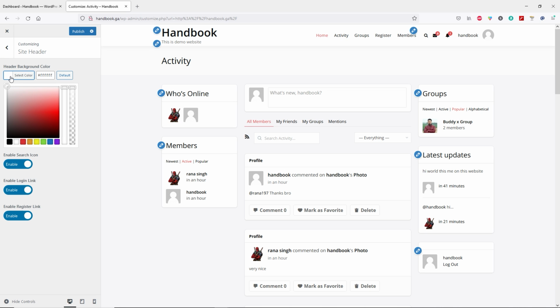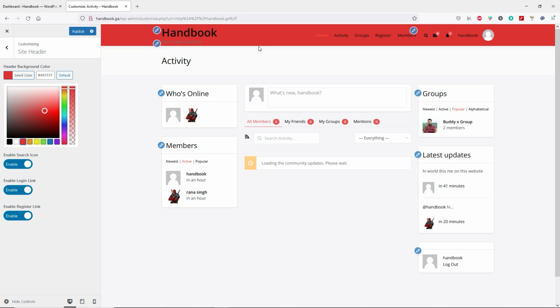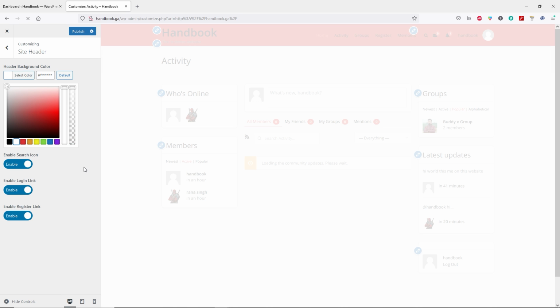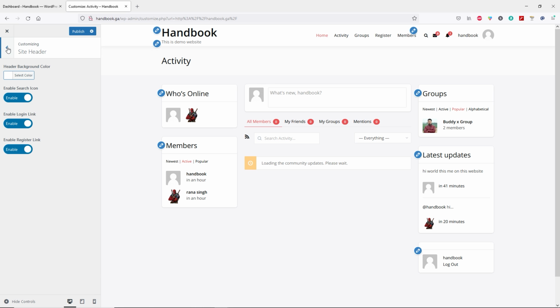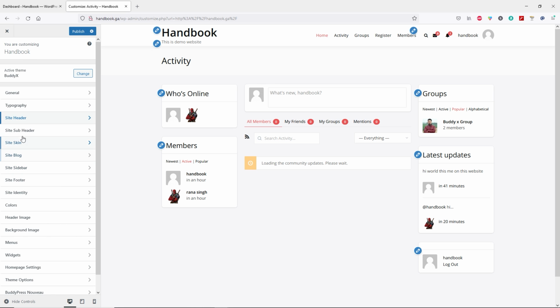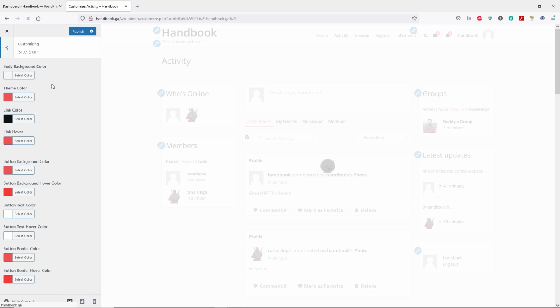Let's go ahead and try to change a color, something like maybe this red color. You will see live preview right side. You can see that. Let's come back to that white area, which is very suitable. Let's go back here. Next we have the site subheading. Don't really need to change anything.